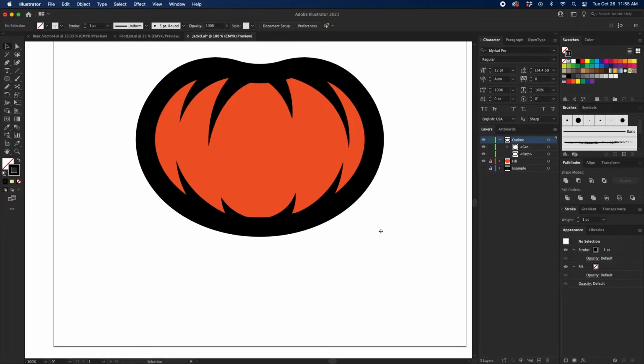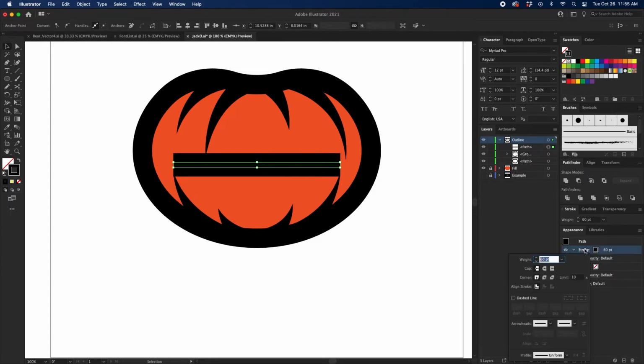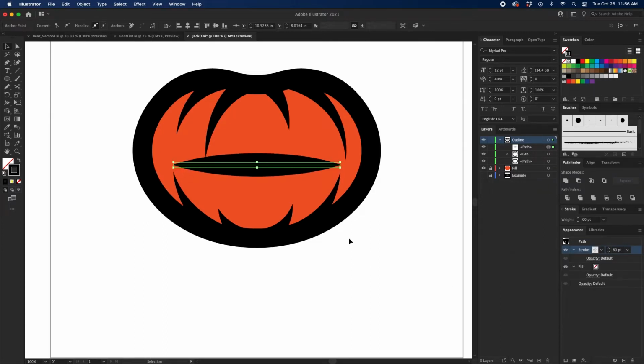Now we're going to make the mouth. We're going to go maybe about a quarter of the way from the left to a quarter of the way from the right. Up that stroke to about 50, 60. We'll do 60. Same thing. Open your stroke panel, go to profile, and then we're going to do the first one with profile 1.